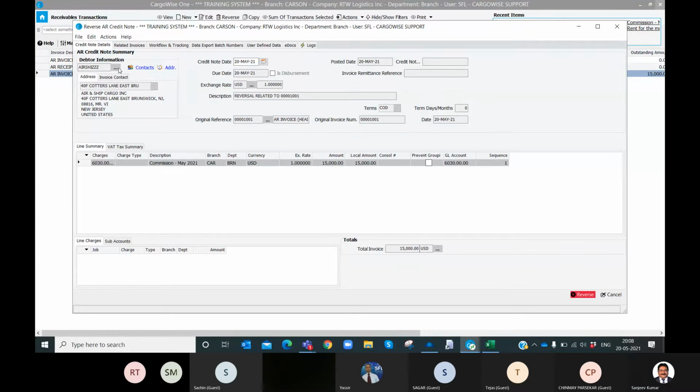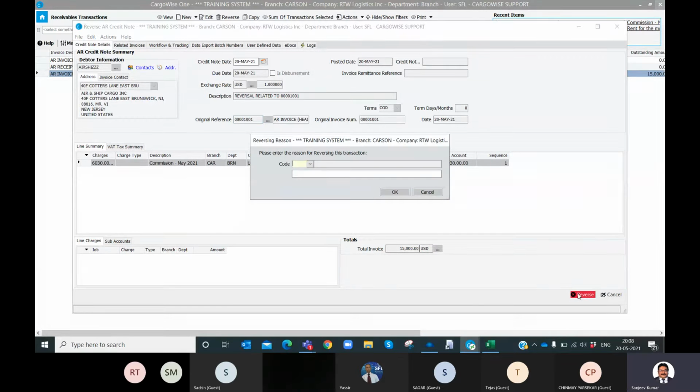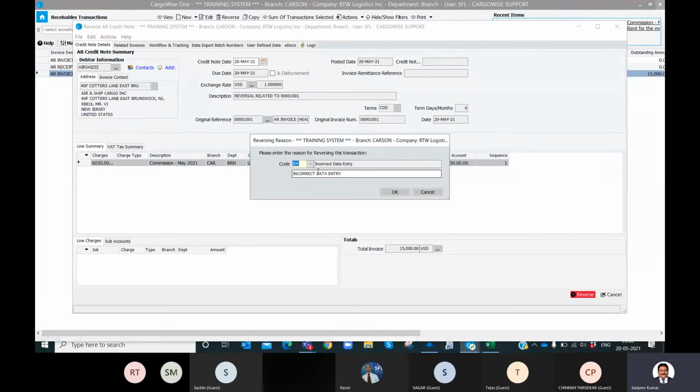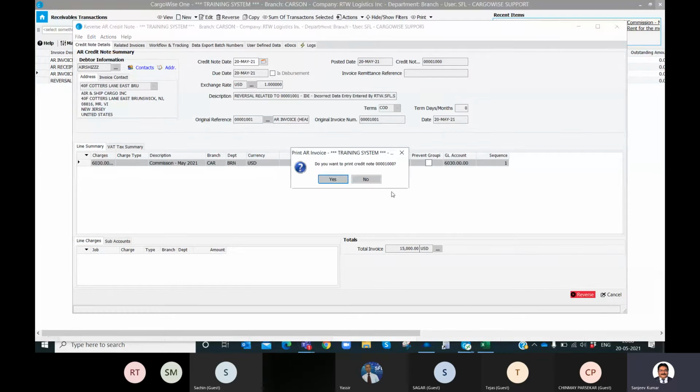The system understands that against this original reference, you are passing one credit note entry. So if all the details are okay, you just click on reverse. It will ask you until the system has posted. If you cancel, you can move out. But suppose of incorrect data entry, you just put this code. Click on open. Now it is reversed.